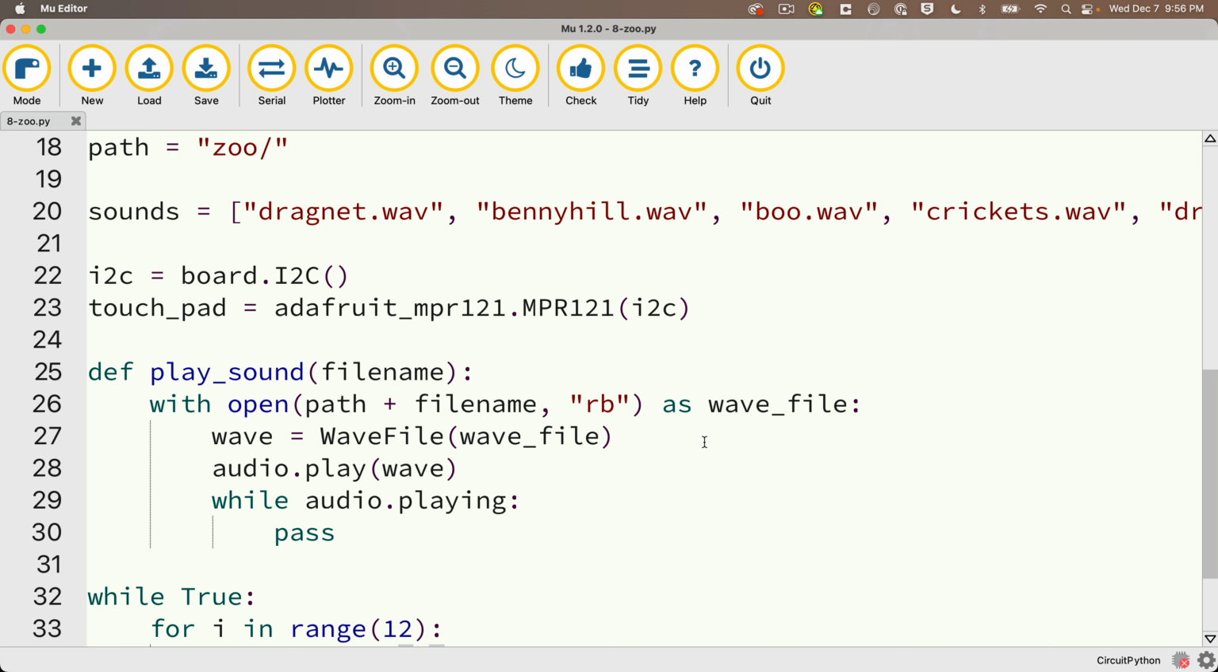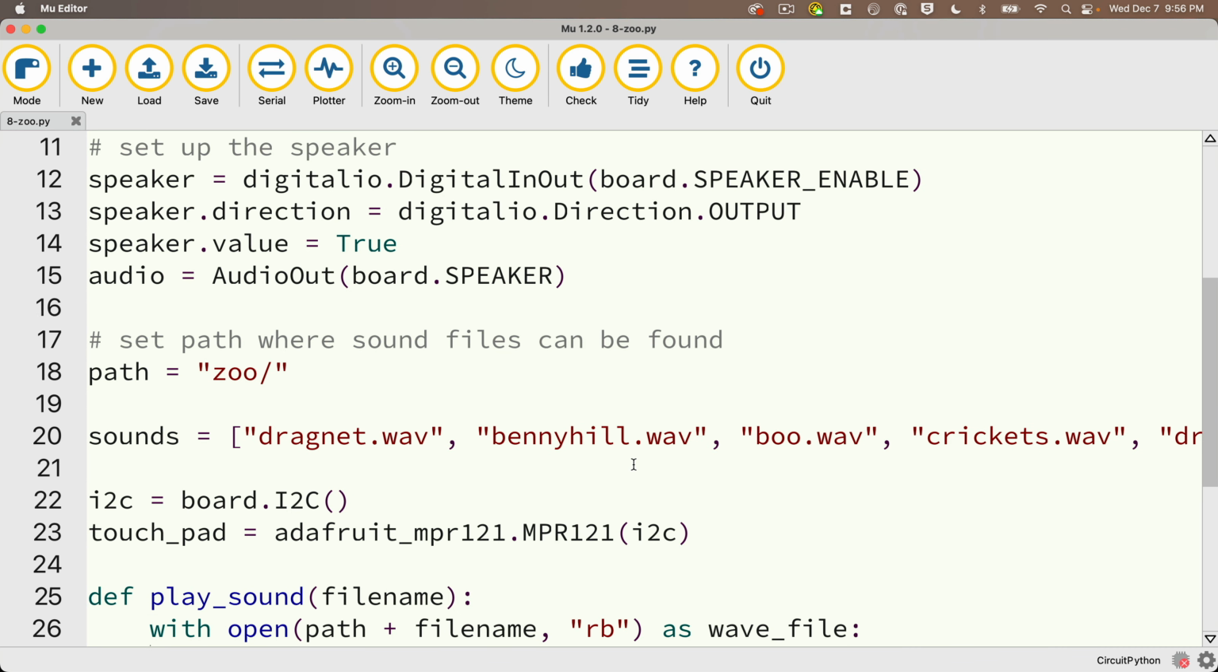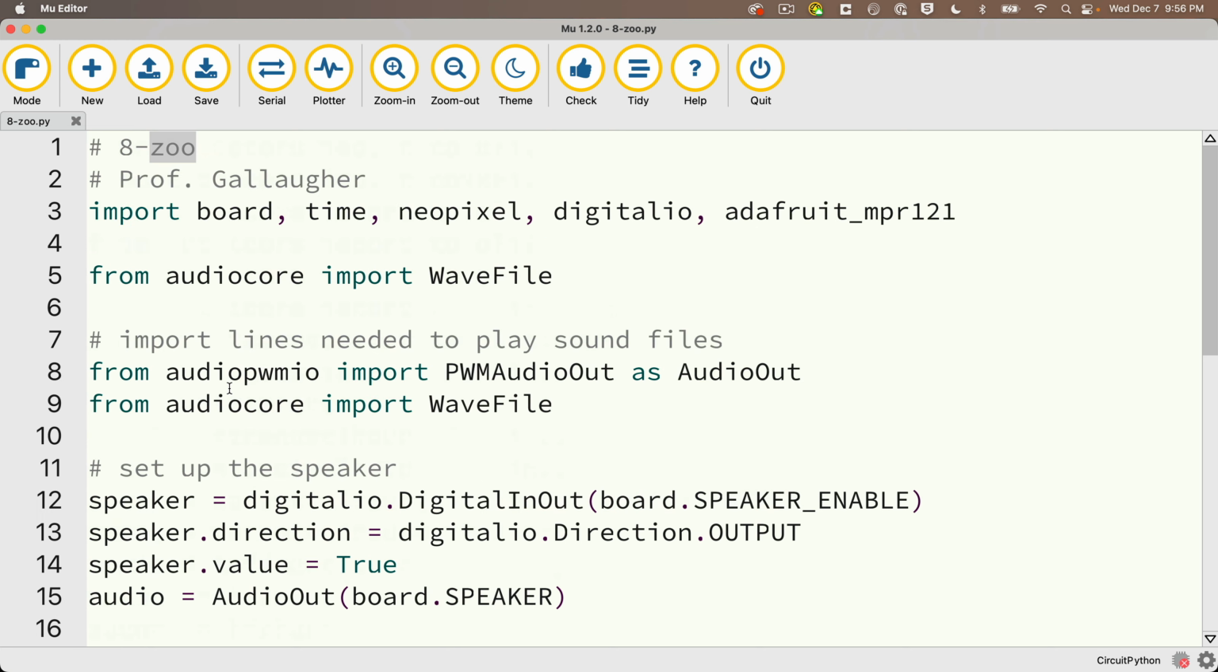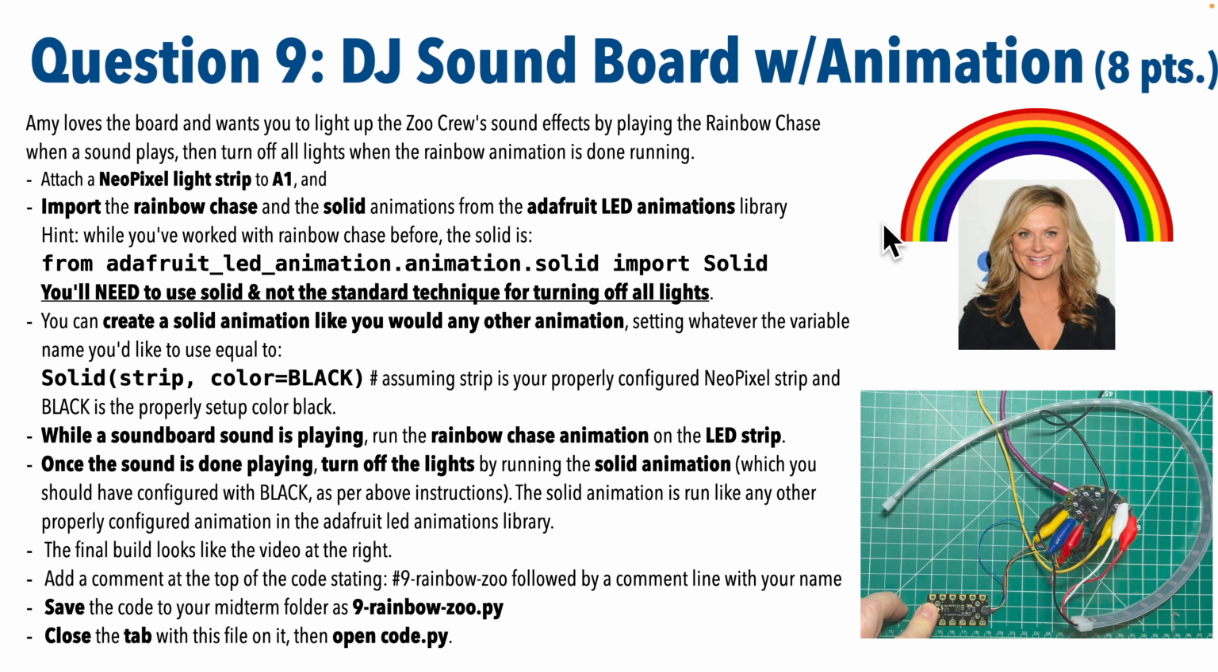Same code that we had already. We only changed this one line. I think that's the only thing. Oh, and the zoo line. You want to make sure that you change the path so that you're playing the appropriate sound. But that's it. And this one here was 8 points, so it was still possible to get an A even if you didn't get this.